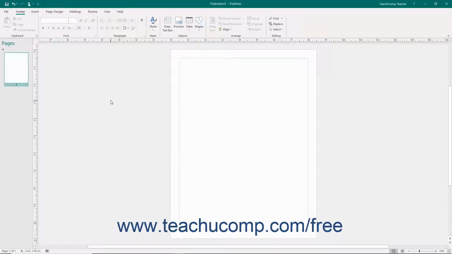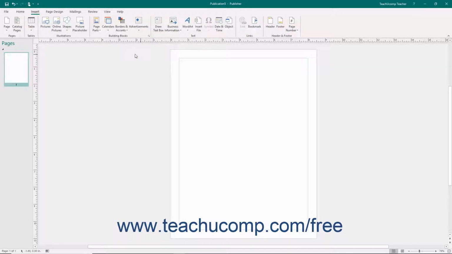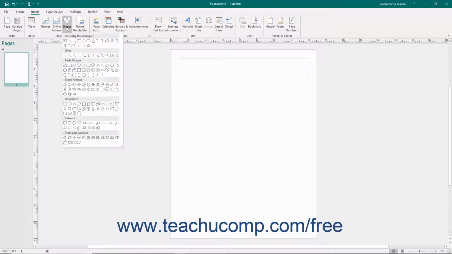Publisher allows you to insert various shapes into your pages. Click the Shapes button in either the Objects button group on the Home tab or the Illustrations button group on the Insert tab within the ribbon. A drop-down menu of all the various shapes you can insert will be displayed. Roll your mouse pointer over the shape you want to insert and click it to select it.